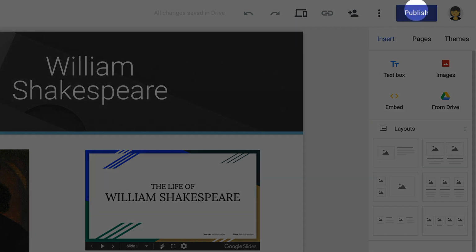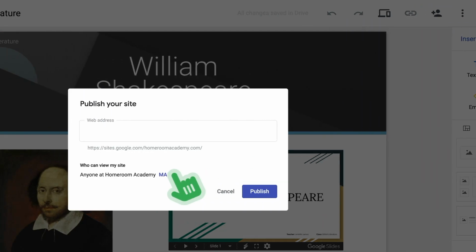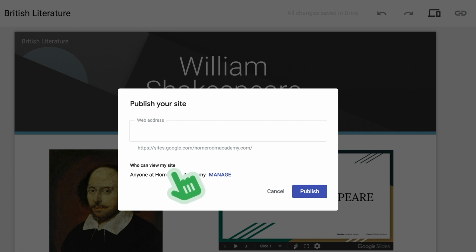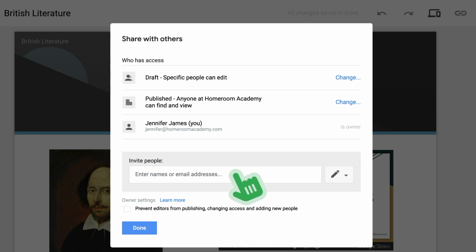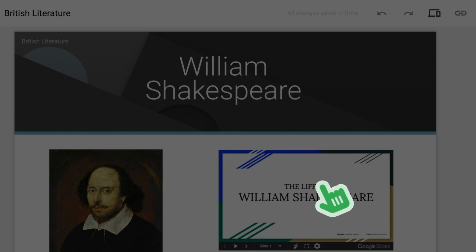When you're ready to publish your site, click the blue Publish button in the top right corner. Notice the section below the website address: Who can view my site. Select Manage to update viewing settings. Be sure your site permissions allow the desired audience to view the site. Once your viewing permissions are set, click Publish.